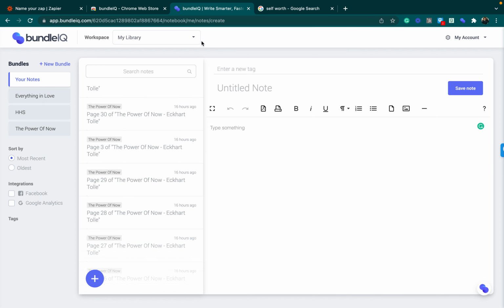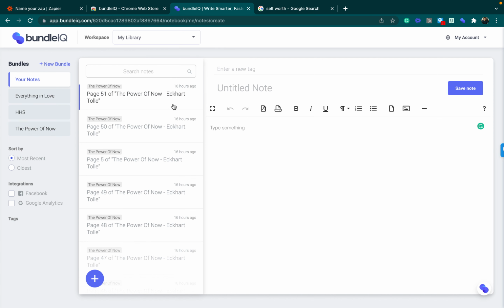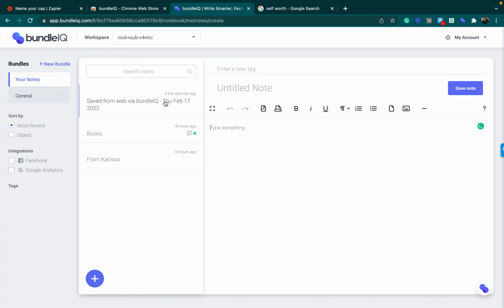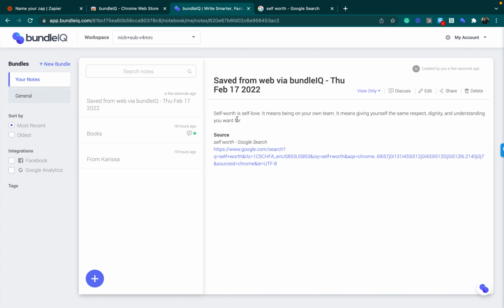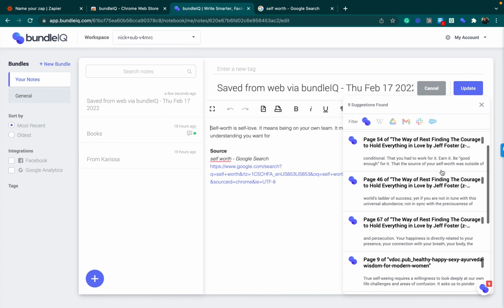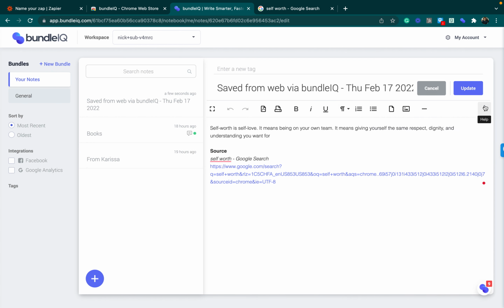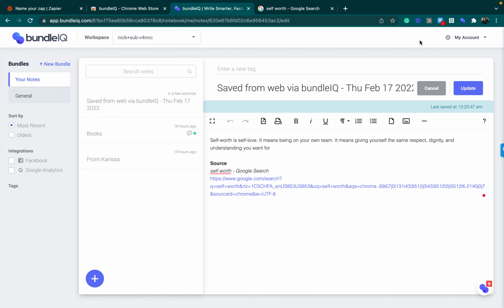And so if I go back to my workspace, all of the saved content goes directly into your default workspace. It saves the content and then the source link. And if I click on that, it will also analyze the note and give me information there too. So as you can see, it's pretty powerful way to access useful insights.